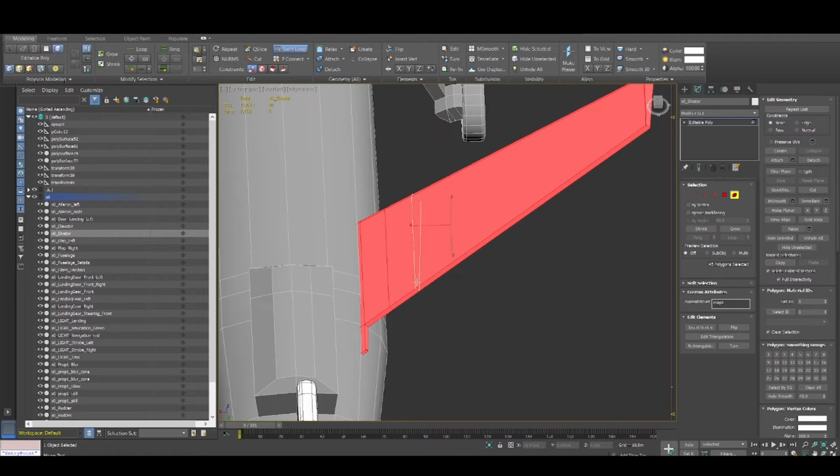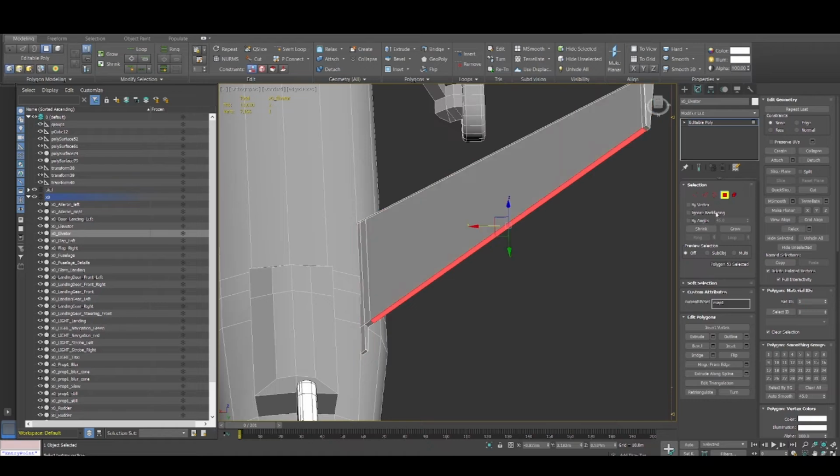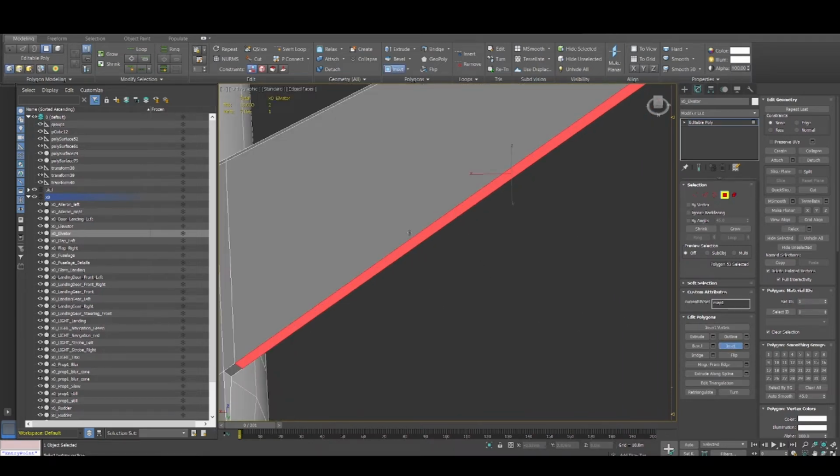We're gonna insert this. And we're gonna extrude it. So cool. We're gonna go to top view.